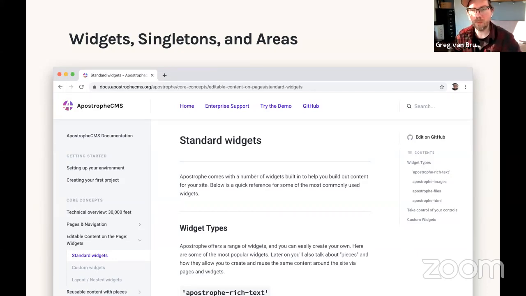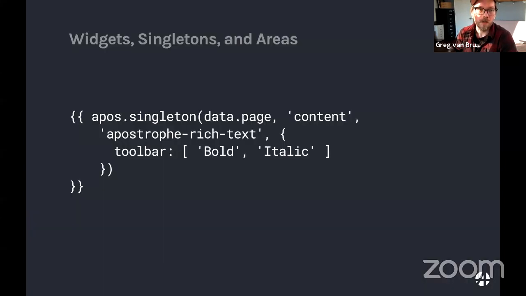Apostrophe comes out of the box with some standard widgets, such as rich text, images, files, and attachments. But you can create widgets to basically do whatever you want on your site. It could display content from pieces. It could show a slideshow. It could add a link to a page that you're going to allow the author to link to somewhere else. How those get added to pages is using a singleton. This allows you to stick a single widget onto a page.